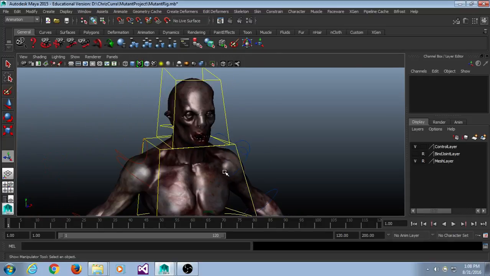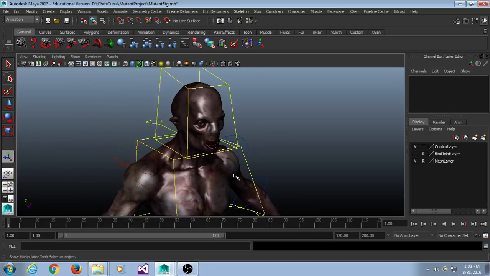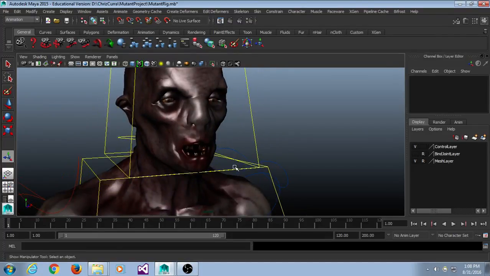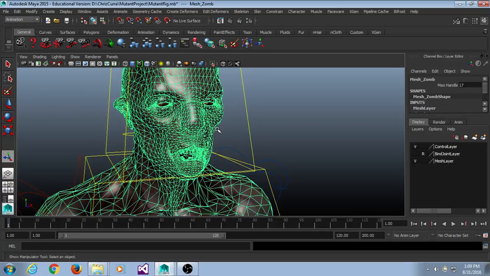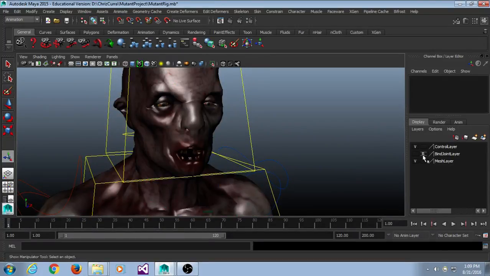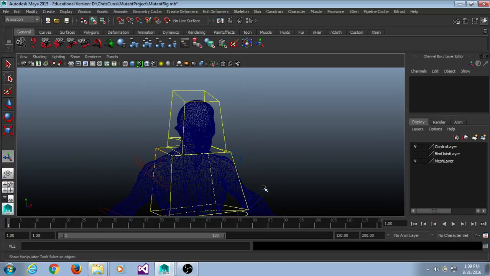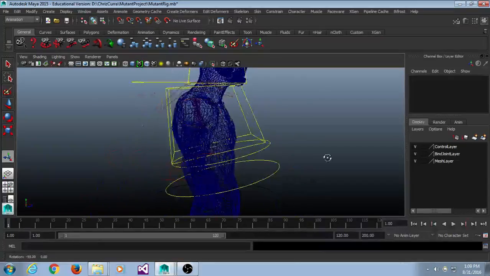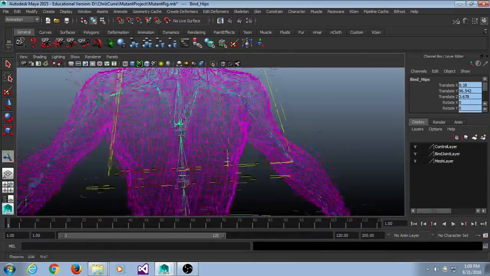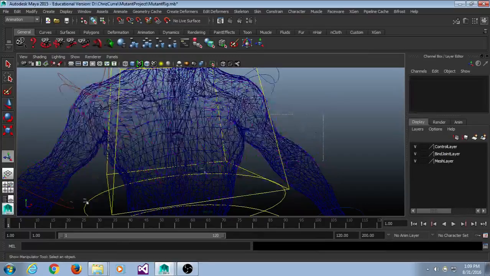So in order for us to do edits to this guy, we need to uncheck some of these R's so that we can have access. So for example, if you turn off the R on the mesh layer, you can now select the 3D mesh for the dude, right? And if you turn off the R for the bind joint layer, and turn visibility on for that, if you hit 4, you can see the skeleton through him, and you can select the skeleton now.